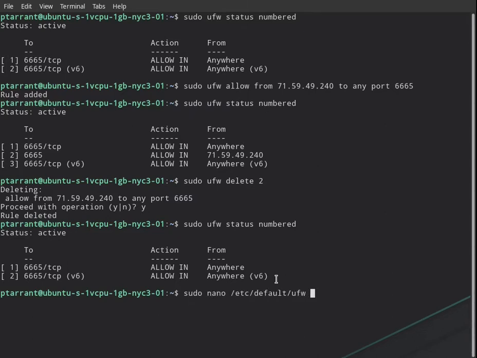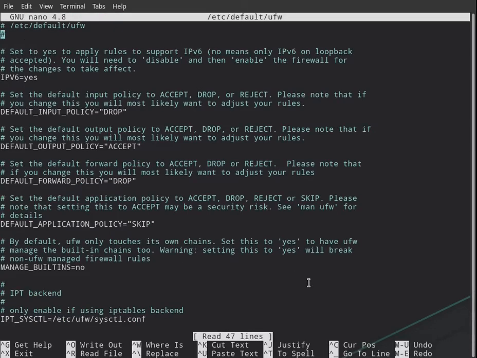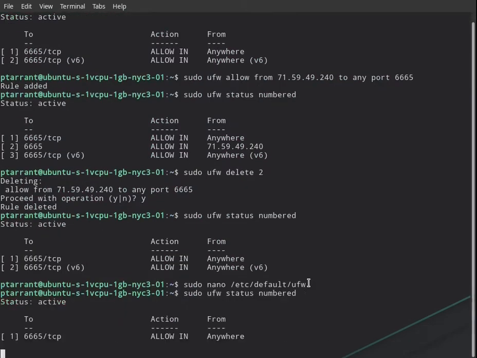So UFW has a setting here under default UFW, and for IPv6, you can say no. All right, and then when you go there, boom, done. Easy peasy. The IPv6 rule is still there, so you don't see it, because I haven't restarted the service or anything.